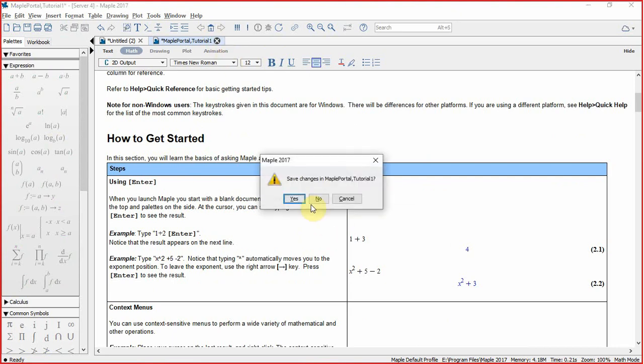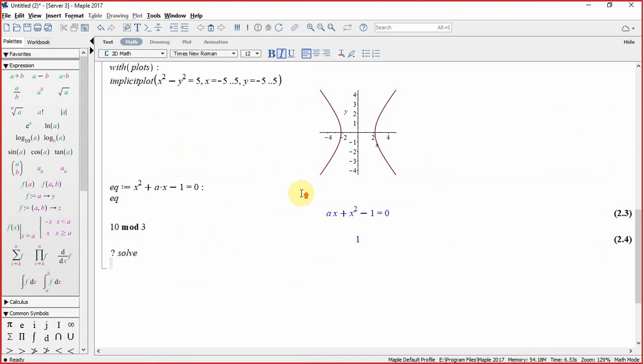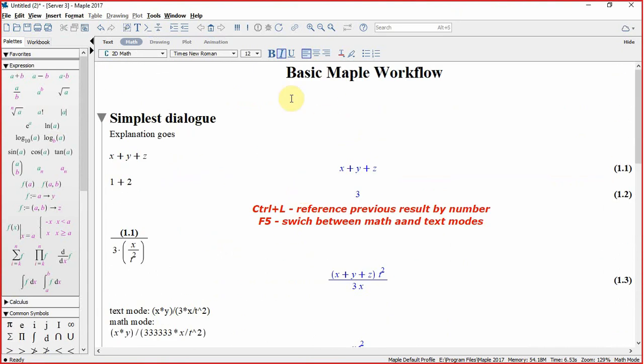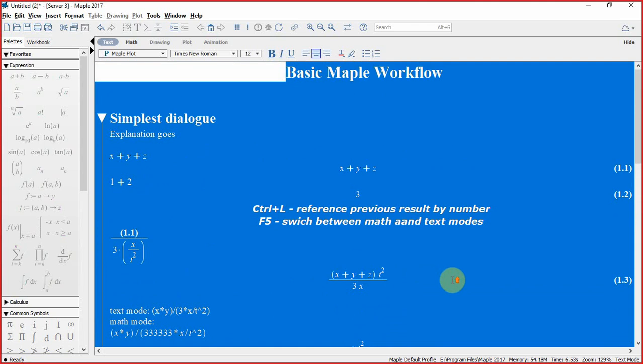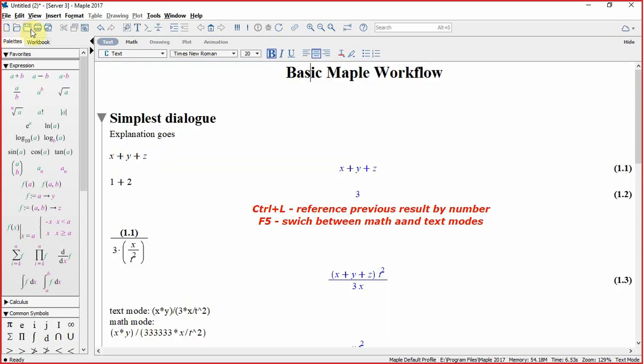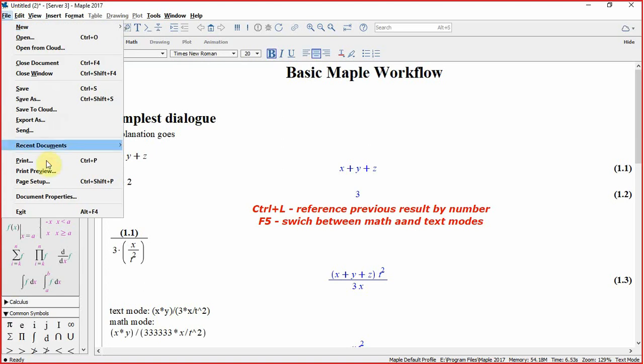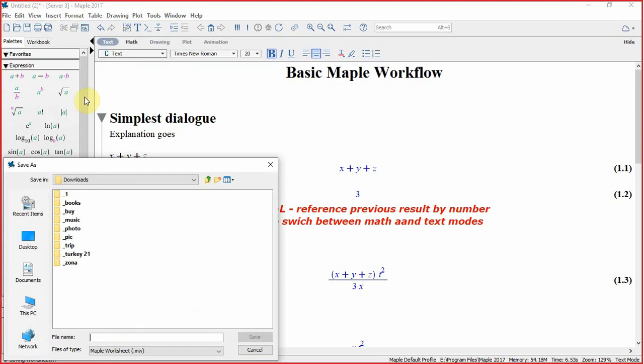Okay. And also, when you have done something for your home tasks, do not forget that this document is like a Word document. You need to save it. Here you have buttons. Here you have a menu to save, and also of course Control S. Save, and maybe downloads is not a good place, but it'll do for now. I give it a name.